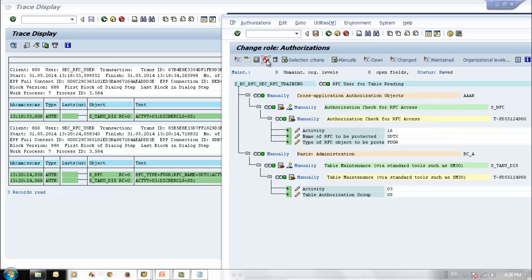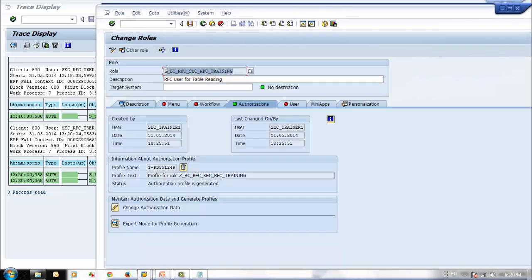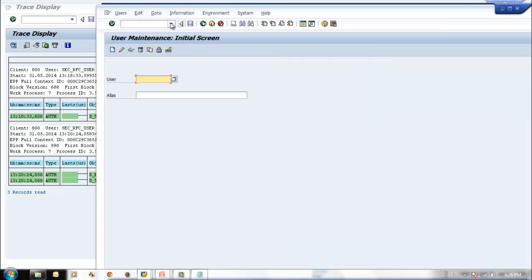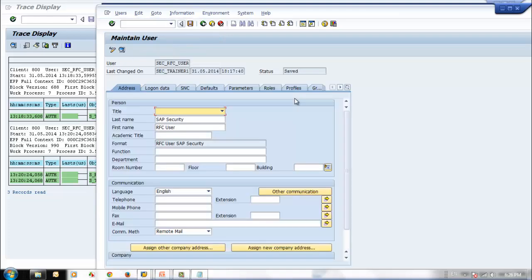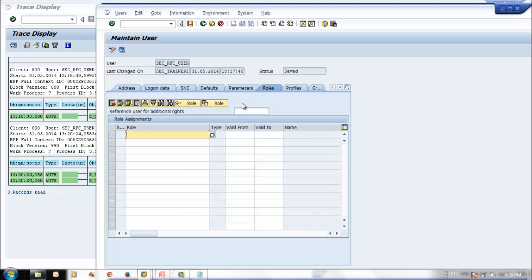I create the profile and generate this profile. Now I have a role. Now what I can do is remove the SAP_ALL and assign this role. We go to the RFC user, go to profile, remove the SAP_ALL, simply go and assign this role.